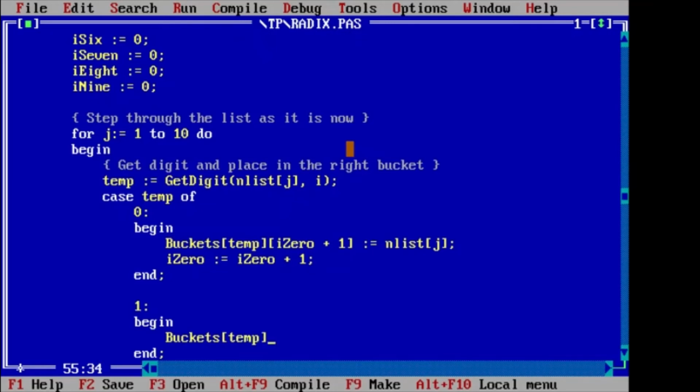So let's do this, and then I1 plus 1. We assign it to nlist of j.